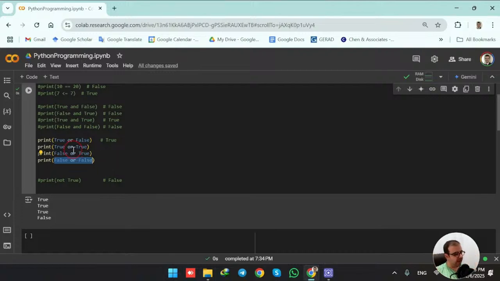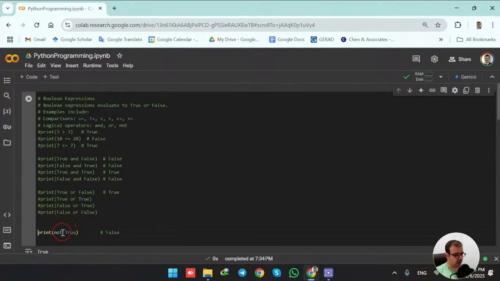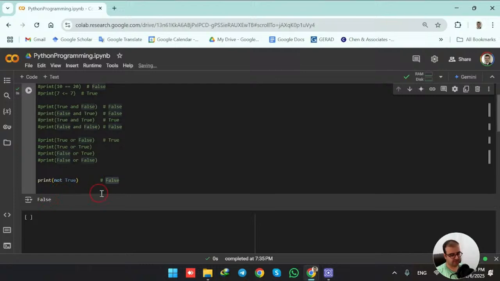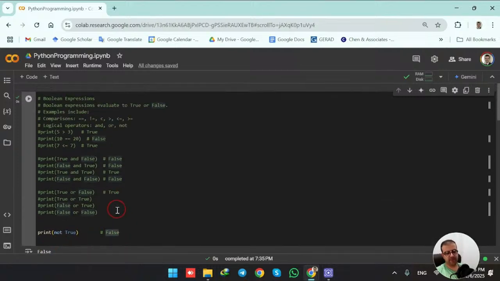And finally, we are having the not logical operator. When I'm having true and before true I'm having not, it is going to return the opposite output for me. So the opposite of true is false. When I run the code, we see false in the output. So this is a bit abstract for now, the logical operators.